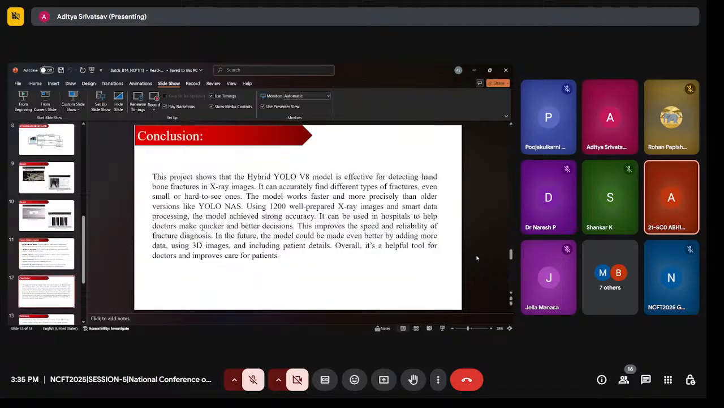Conclusion. By this, we can conclude that a hybrid YOLO-based model was developed for detecting hand bone fractures in X-ray images. This model combines the accuracy and speed of YOLO with enhancements suited for medical imaging. This experiment shows high precision, recall, and real-time performance. We used 1200 well-prepared X-ray images and smart data processing. The model achieved strong accuracy. This approach can significantly assist radiologists by reducing diagnosis time and increasing accuracy, especially in emergencies.